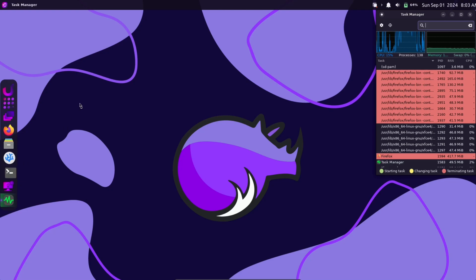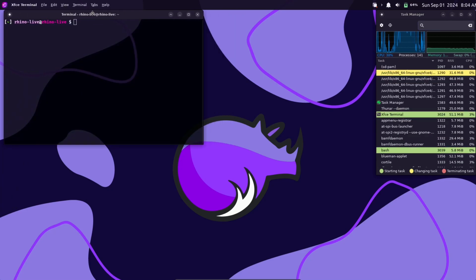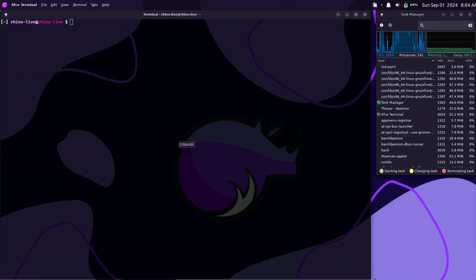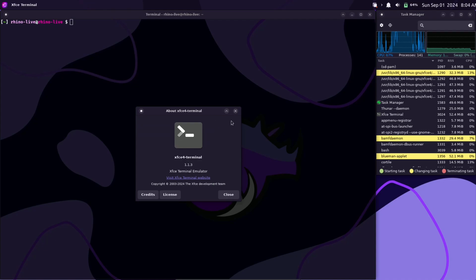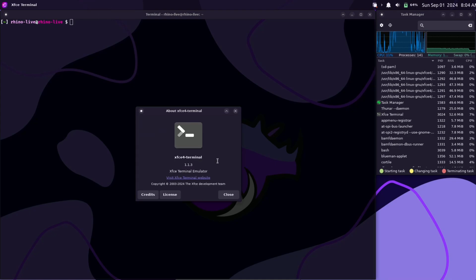Let's open the terminal and let me type in some commands. Let's see what changes we have in the terminal or the distro. Let's make it bigger. Because of the CPU, it's kind of laggy, but it should be smooth on your PC when you try it on bare metal. Also I'm trying it in VirtualBox, so you need to remember that. You can check the version here. The version you get is 1.1.3.